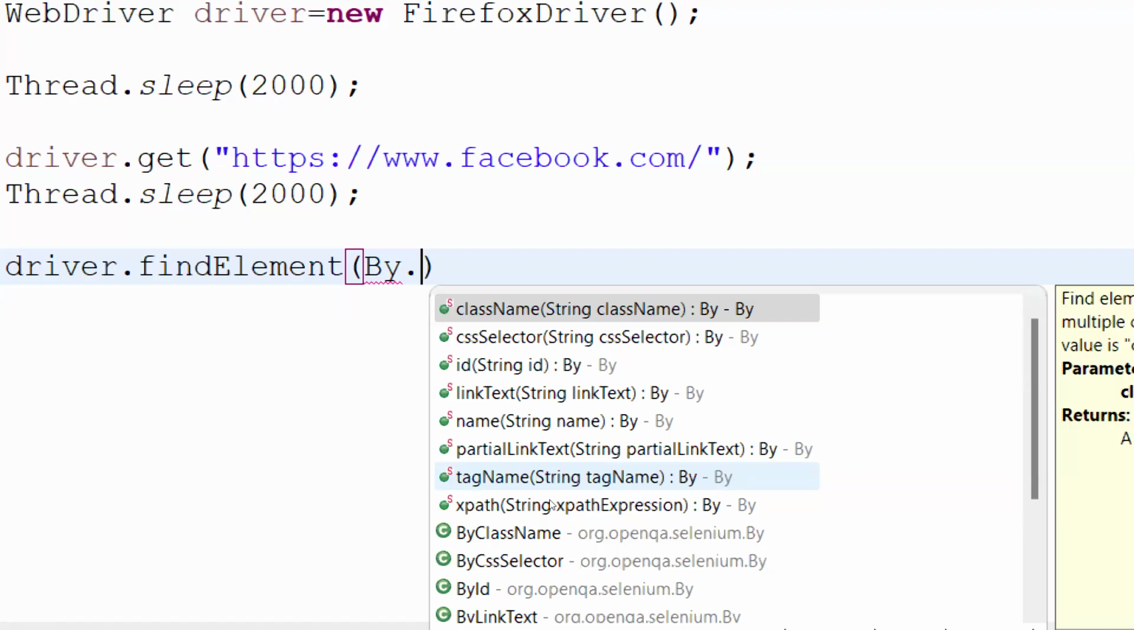They have class name, CSS, ID, link text, name, partial link text, tag name, and XPath. Can you see the name there? This is class name, and that is name. All are static methods. Can you see the S upon the method? That S stands for a static method.